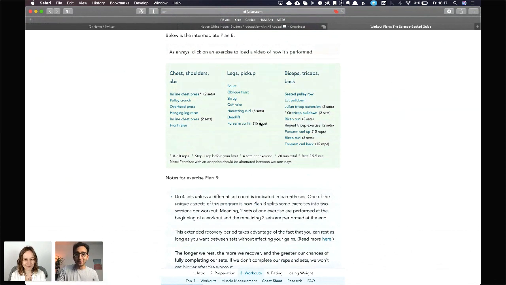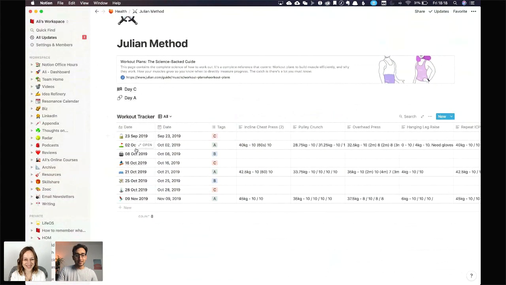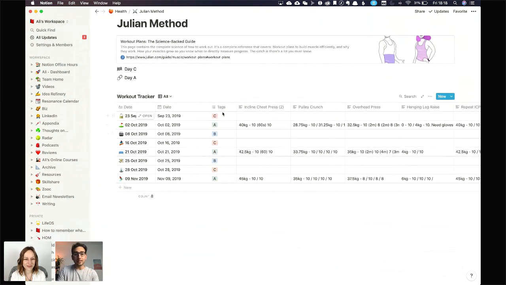So what I've done is I've converted his workout guide into a workout tracker on Notion. The idea is that this is all of the workouts I've done since the 23rd of September. Not very many, because I've been slacking on the gym front. But the idea is that you alternate between A, B, and C days. So you go ABC, ABC, ABC. So the next time I go to the gym is going to be a B day.